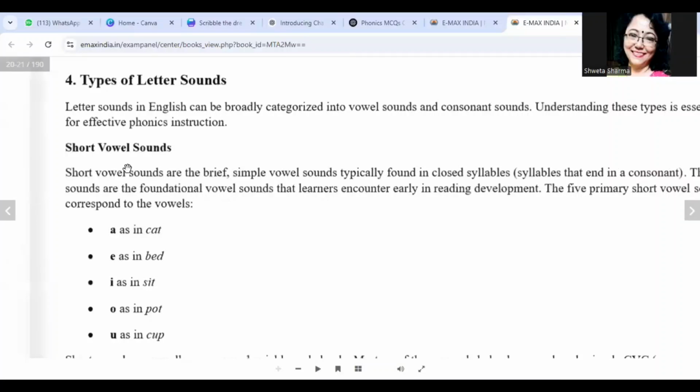So let us continue with short vowel sounds. What are short vowel sounds? The five vowels, their letter names are known as their long vowel sounds, but when these letters come in CVC words, then they are known as the short vowel sounds. So the letter names are A, E, I, O, U. But when these letters are used in a CVC word, that means a consonant-vowel-consonant word, the sound changes.